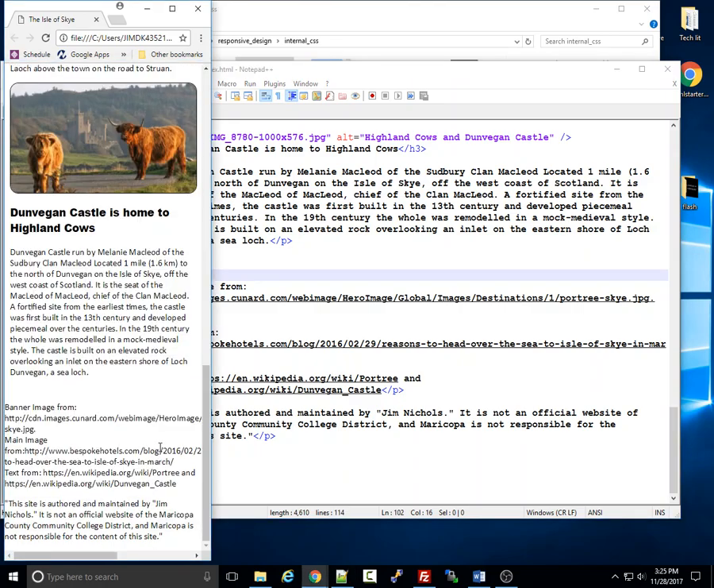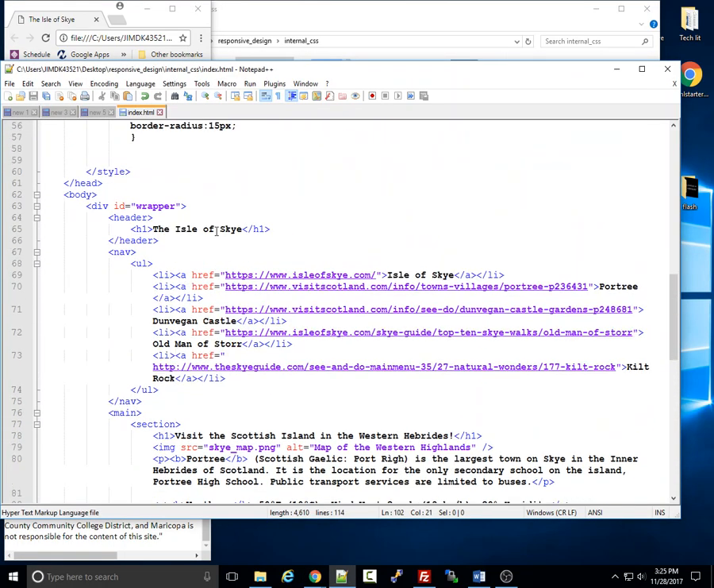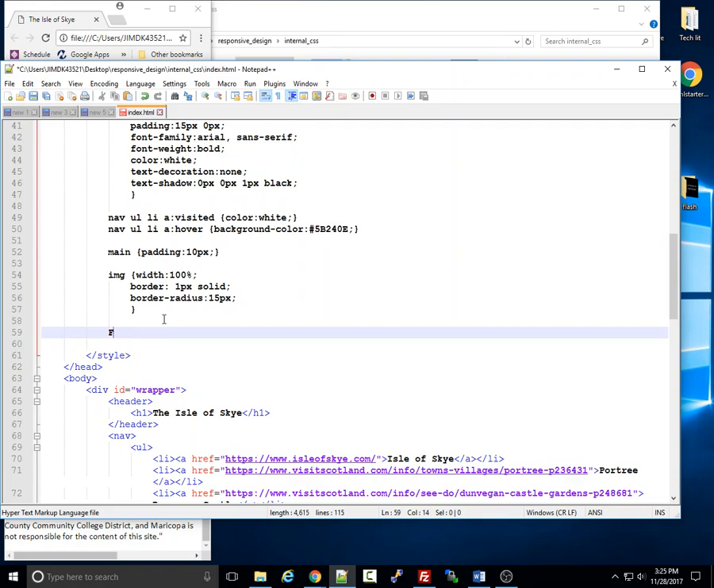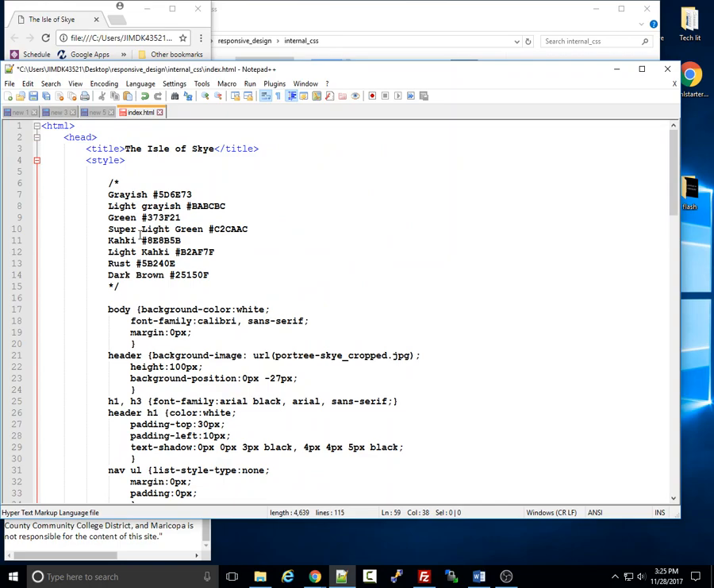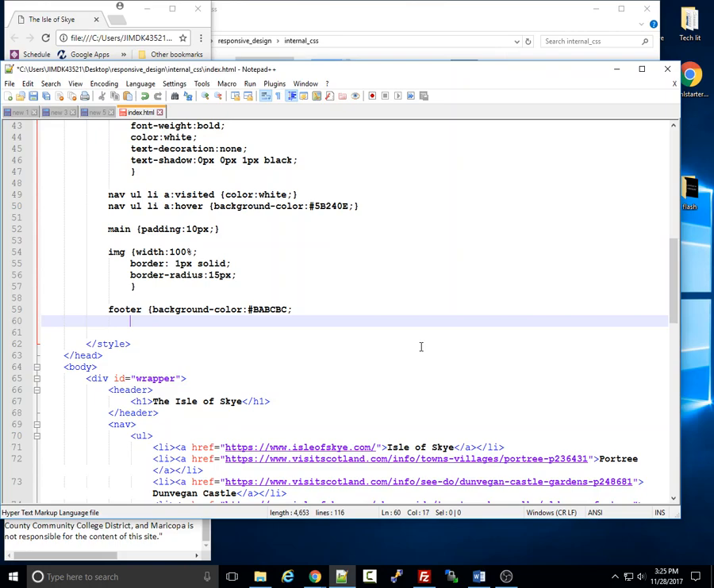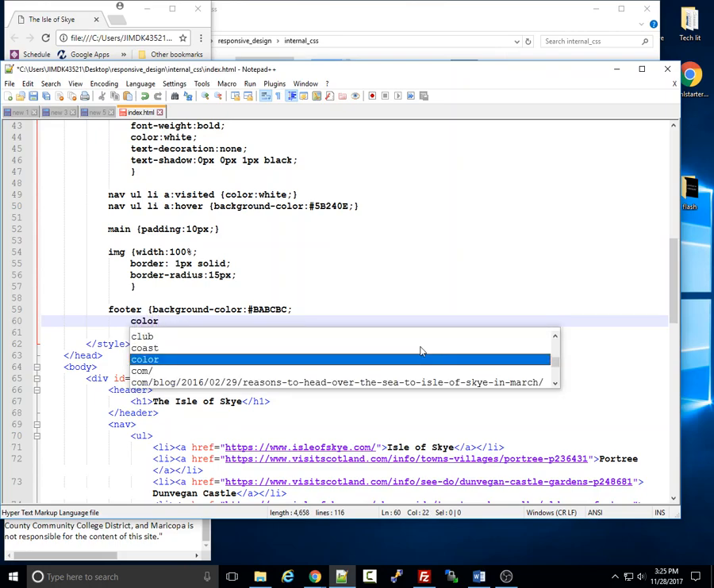So let's see. In the footer section, what I want to do with this is give it a background color. And that background color is going to be from my color palette. Let's see. I think I want to go with this light gray color right here. So I'm going to copy this, pop it in there. And then for the text color, is the text color any different? No, the text color is still black.